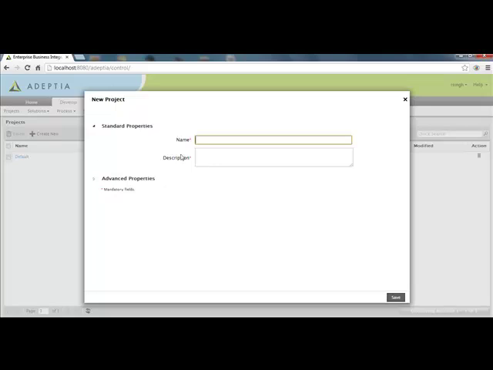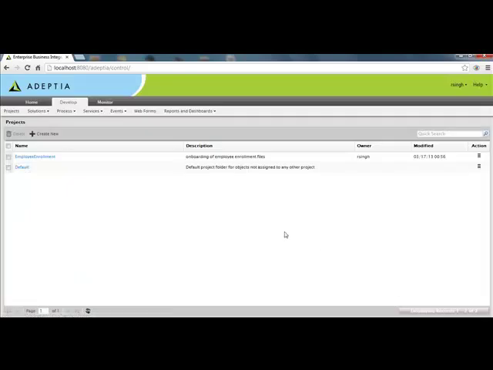So here we will give a name, for example, Employee Enrollment. And then the description you can give for this project would be onboarding of employee enrollment files. And then click on Save. So the first thing that we've done is we have created a project.